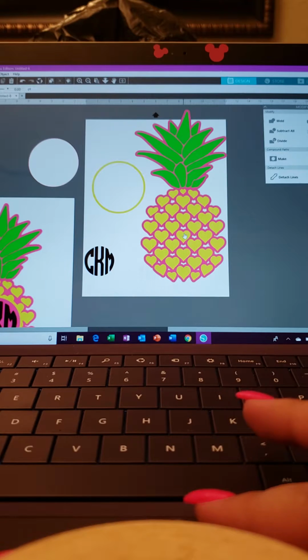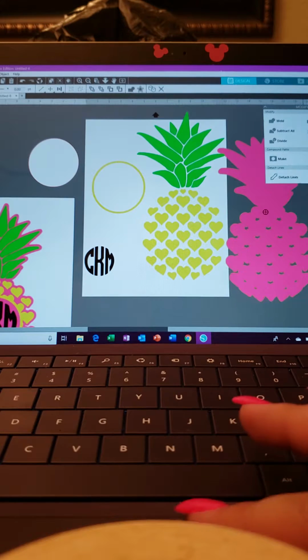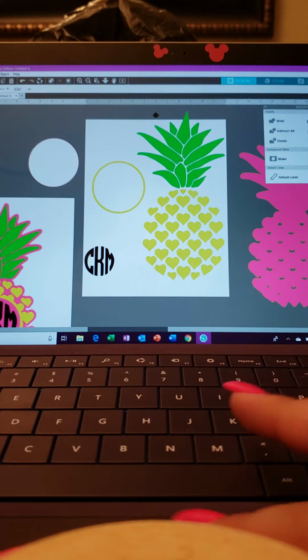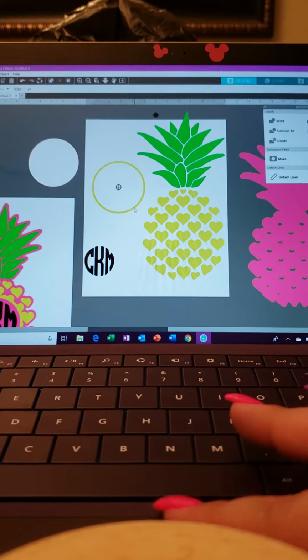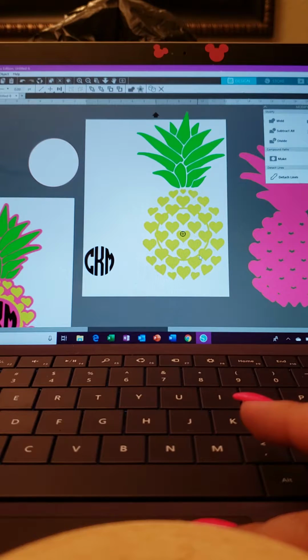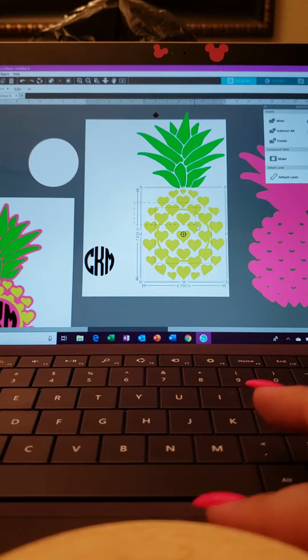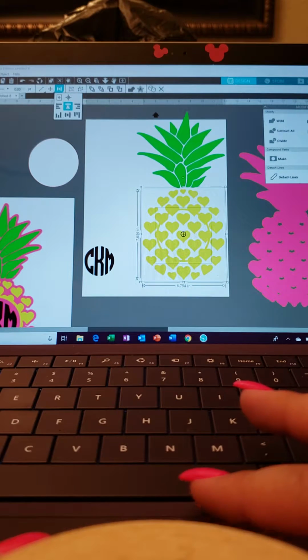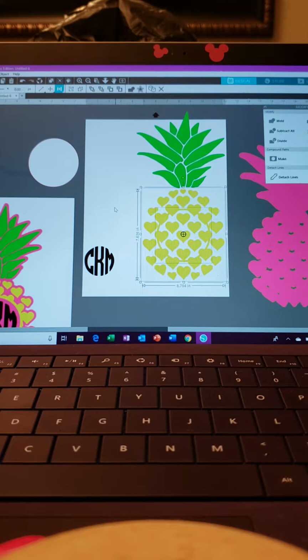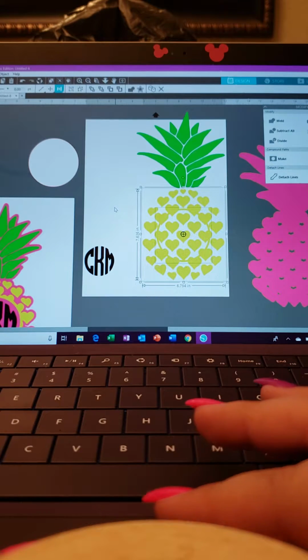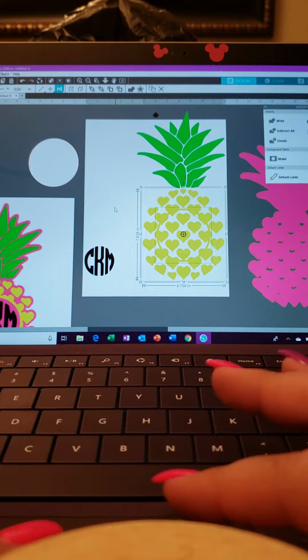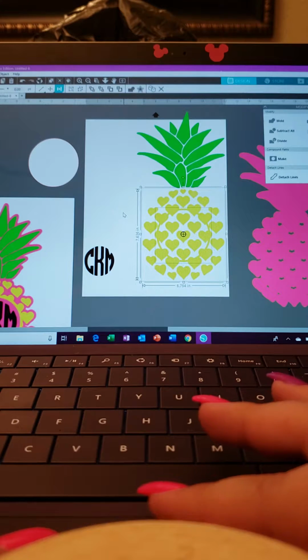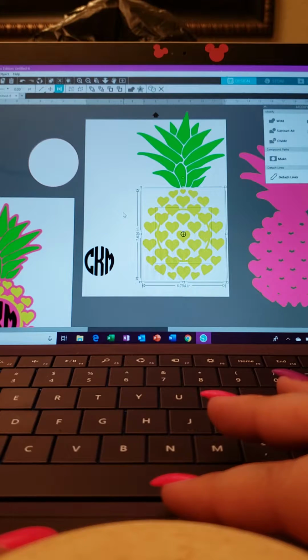Alright, so what we want to do is remove our offset, our pink offset. We don't want that when we're doing what we're about to do. So let's see what this looks like when I center it. Yeah, I like it. Okay, I centered it right in the middle of the pineapple. Not vertically, only horizontally, because I don't want it centered vertically. Me personally, you can do it however you want to.